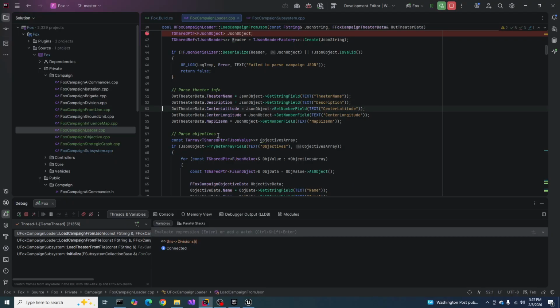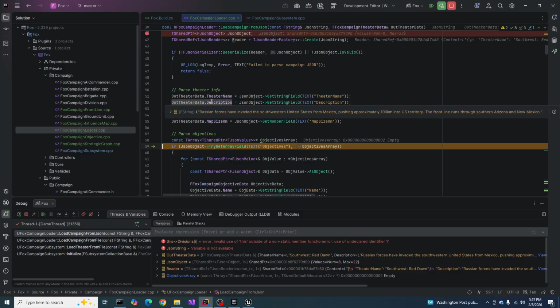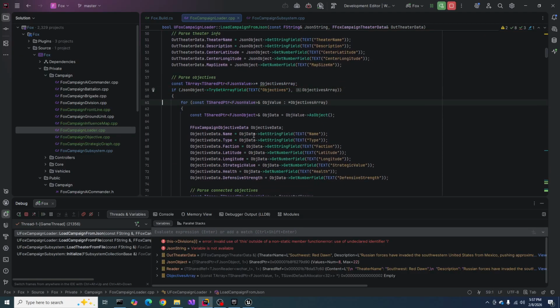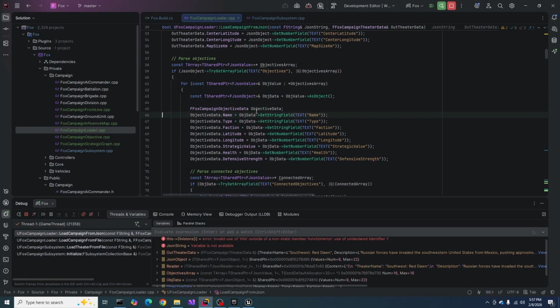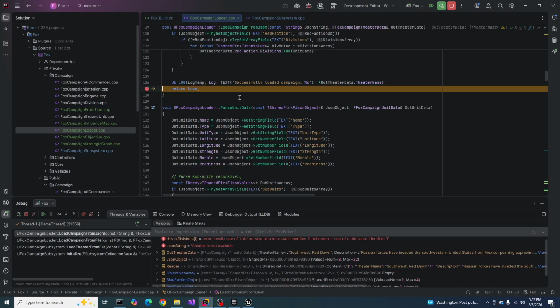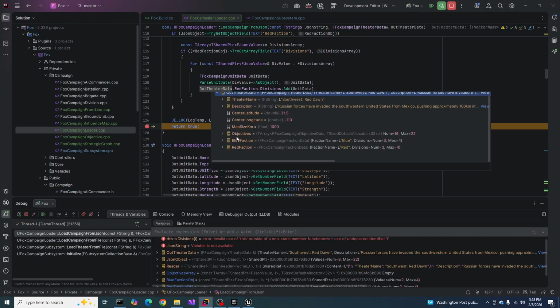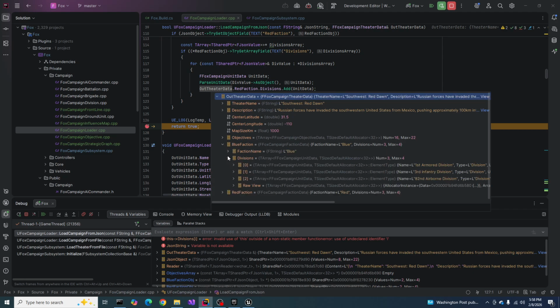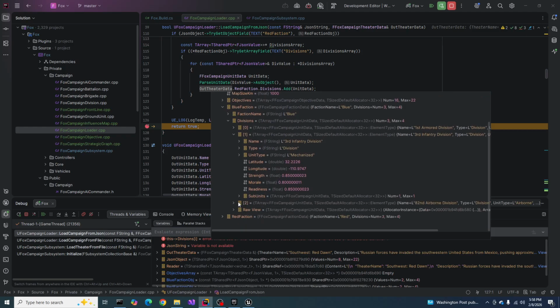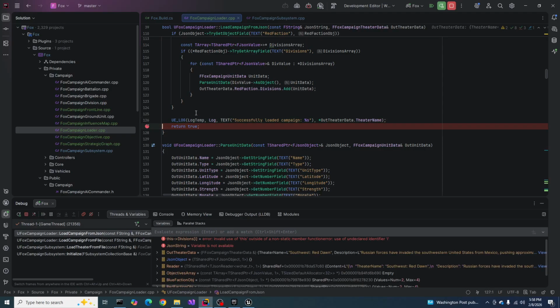And now you can see that as it runs through the JSON, it's loading up the theater data. Right here, it rolls through all the objectives. It loads each one. You can see the name, the type, everything's loading as it should. So I'm just going to F9 here. And when we get to the end, we can look at this out theater data, and we can see that it's loading up all the divisions and the subunits. Everything's loading exactly like it should. And we just keep going here.